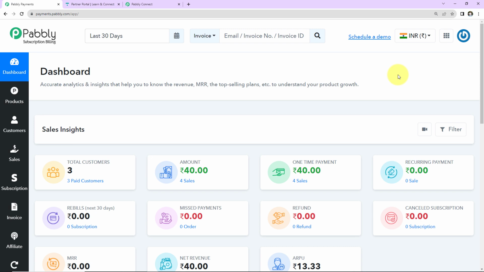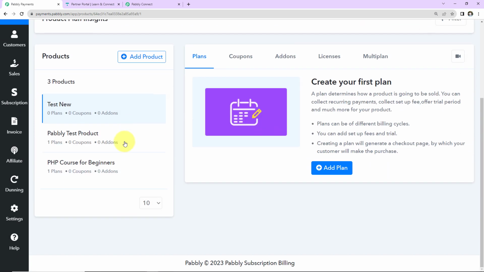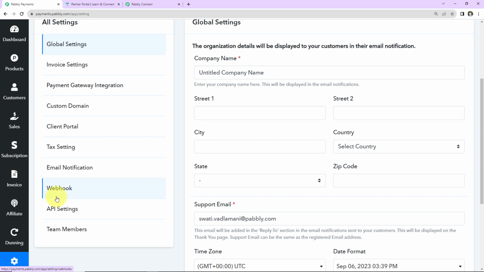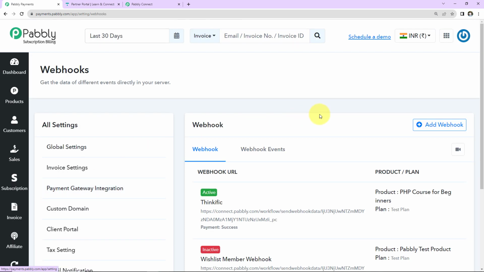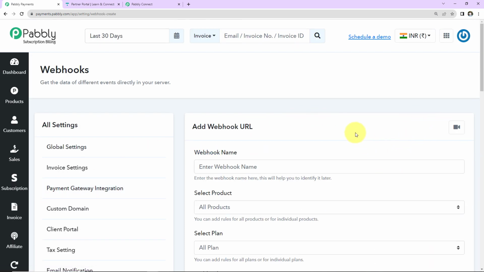So this here is the dashboard of Pabbly Subscription Billing. Let me take you to the products. So you can see that I have got 3 products here. So we have test new, Pabbly test product and PHP course for beginners. Now let's say that the user wants to purchase this particular product. So what you have to do, you have to first go to settings. Now within settings we have got webhook, and now here I'm going to add a new webhook.